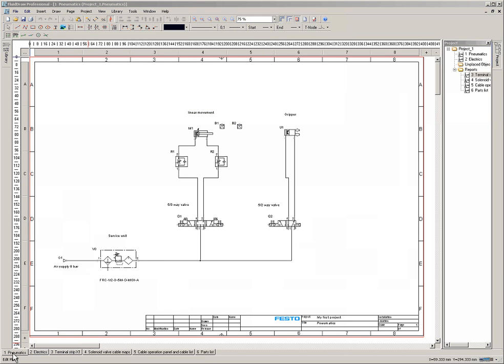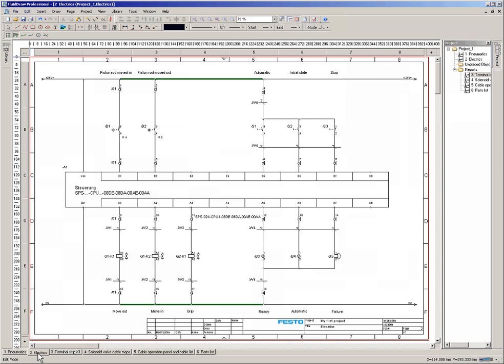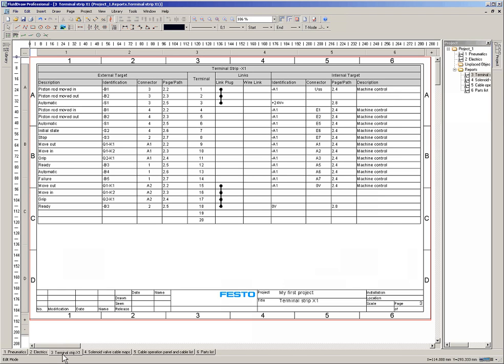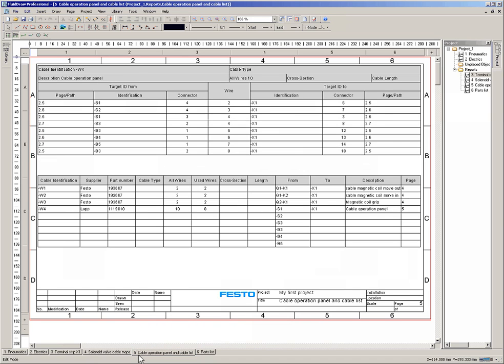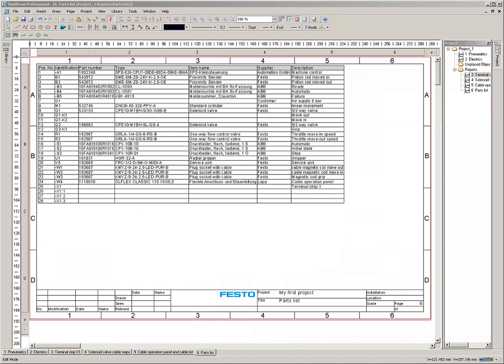Pneumatic scheme created at lesson 1. Electric scheme created at lesson 2. Terminal strip from this lesson. Cable maps of solenoid valves. Cable map of operation panel and cable list. Parts list.